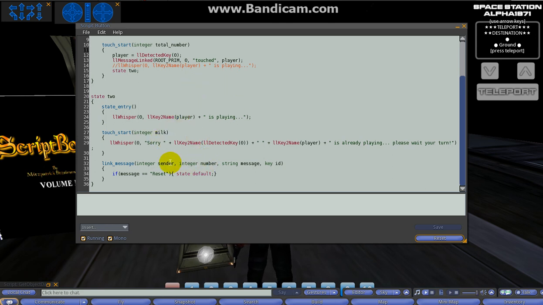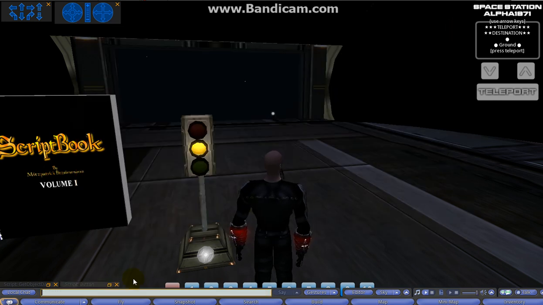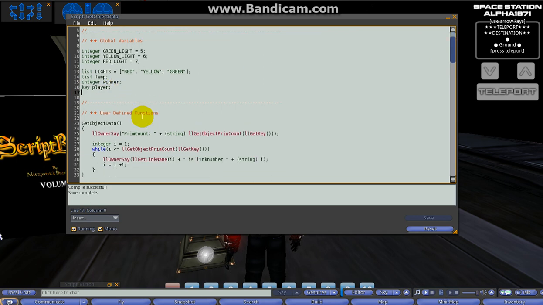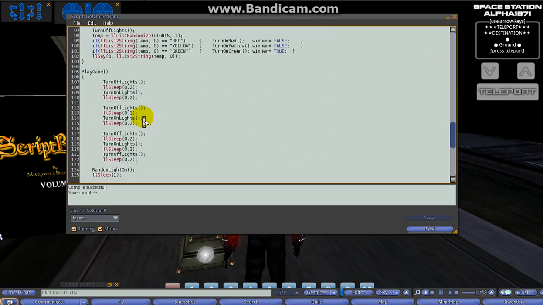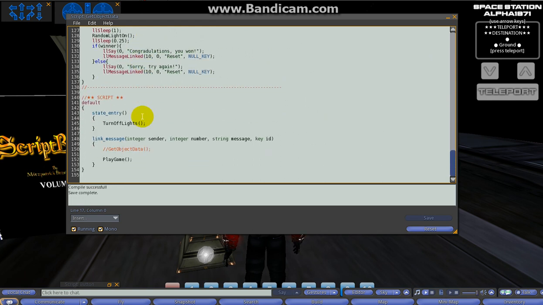And so what we're doing in this little linked message from our touch start here is sending it to the root prim, and we're sending the player key. But up until now, we weren't really using that information for anything. So if we go back into the main script, you can see up at the top I have added the key player as a global variable, and so when we get our linked message, we can actually use that information to do something else.